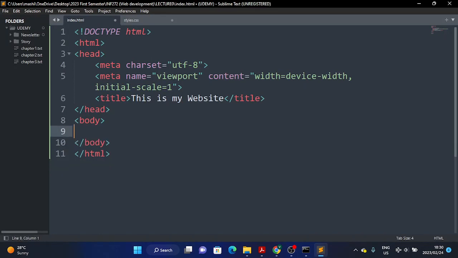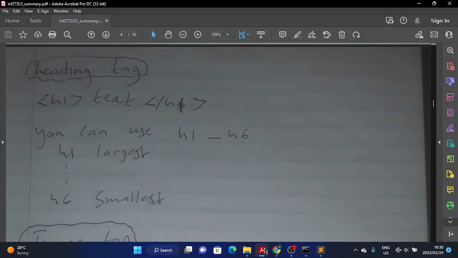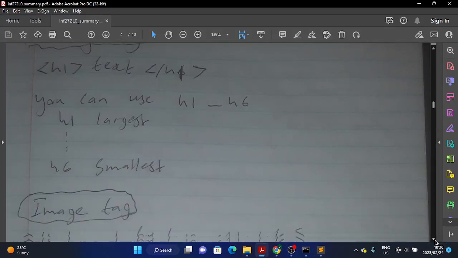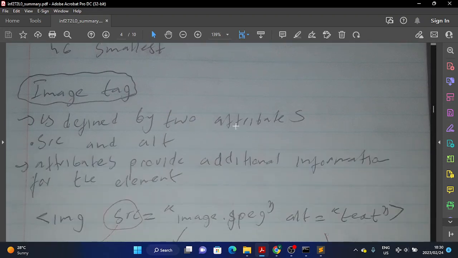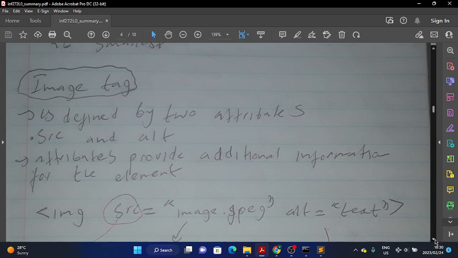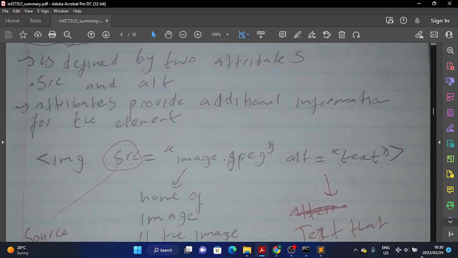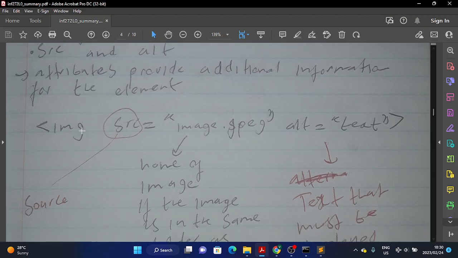So the next part that we are going to consider is the image tag. The image tag is defined by two attributes: the src and the alt. Attributes provide additional information for the element. So how do we insert an image? We are going to have this img element. This is an element, this is an attribute, then equals to, then we put the value. Alt is also an attribute, then equals to, and a value.